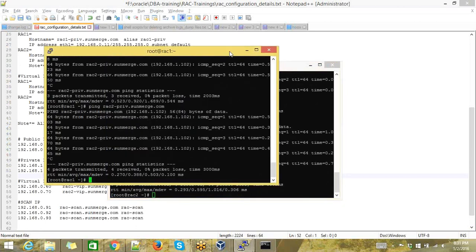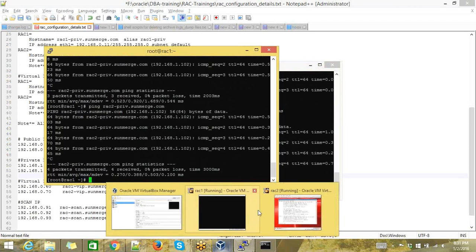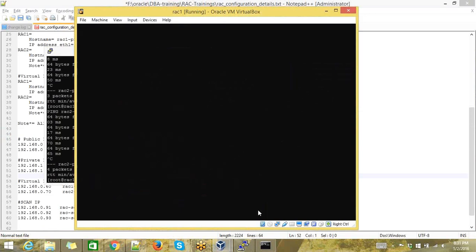Next, we have to make a few things at the OS level. For example, we have to install the RPMs. You know what RPMs are? RPM, Red Hat Package Manager. These are small packages that come along with an operating system, and they will be in the DVD or in the ISO images.